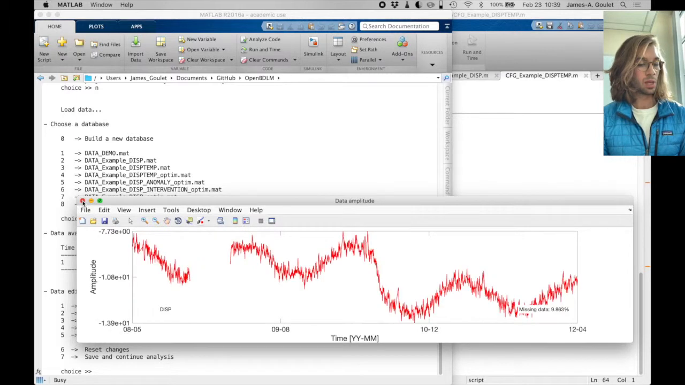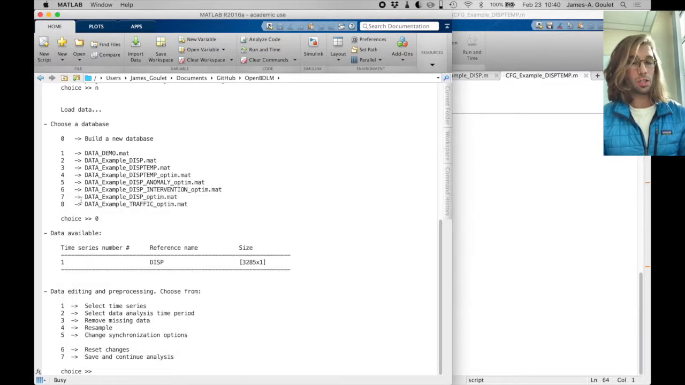There's no problem. What we can see is that the chunk of missing data corresponds to this missing window, where, for instance, the sensor could have been broken or there was a problem with data acquisition. In any case, we have NaNs in place of the observations here. And this is not a problem with OpenBDLM. We're going to see this. The total fraction of missing data is here 9.8%. Okay. So for this time series, no more changes. We're just going to save and continue.